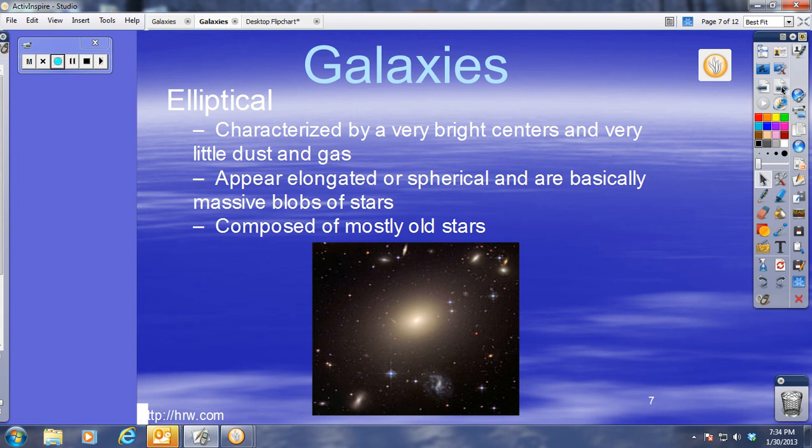An elliptical galaxy is characterized by very bright centers and very little dust and gas. If you recall, a nebula is a spinning cloud of dust and gas. So if you do not have dust and gas in this galaxy, then you're dealing with a galaxy that has very old stars. It appears elongated or spherical, kind of like a smushed circle, if you will, and is basically just a massive blob of mainly old stars. So think about the life cycle of the stars that we talked about.